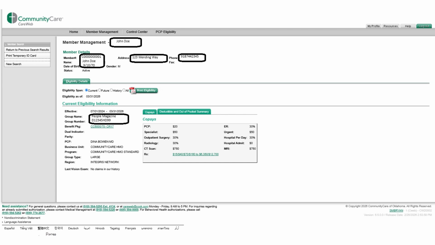For some services, such as vision, small groups do not have coverage for adult vision screenings, where large groups do. And you can see that because this is a large group, they last had their vision exam. There's nothing in history, so they would be eligible for a vision screening today.